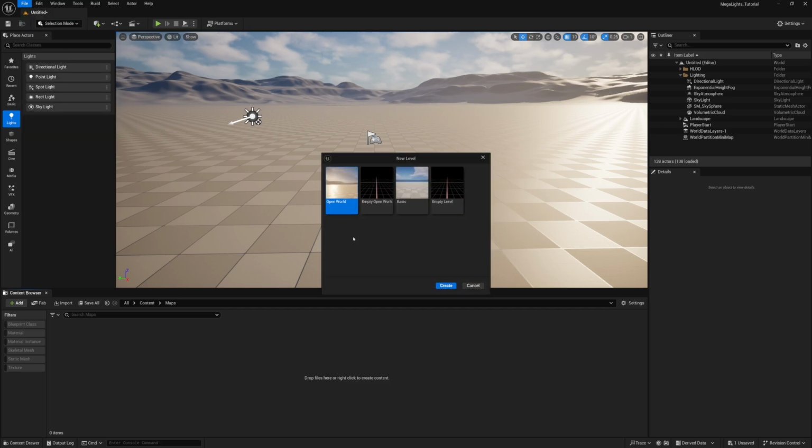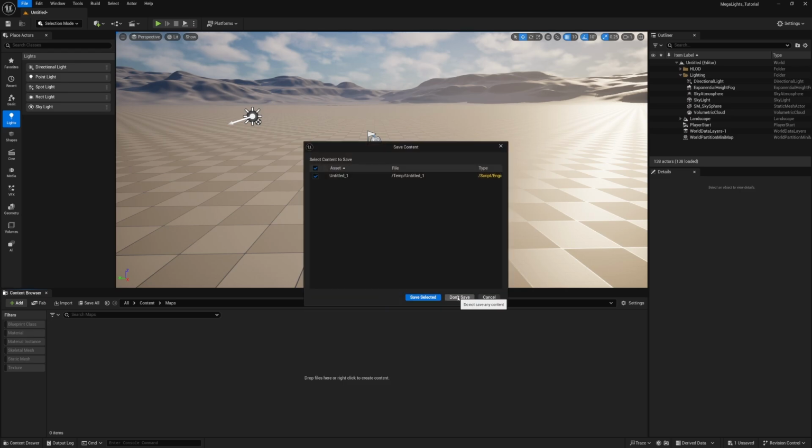What we will have now is a variety of options. These first two are designed to be working with world partition, which is a new system of streaming large maps and environments. We will not be using it for this project. We might be using the basic or empty level. I prefer to go with the basic because it has some objects to work with. I'll press on basic and hit create, hit don't save.